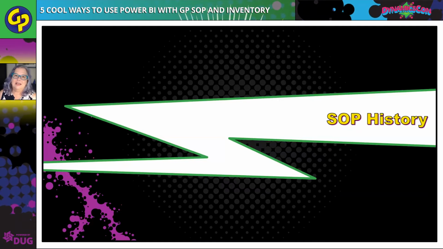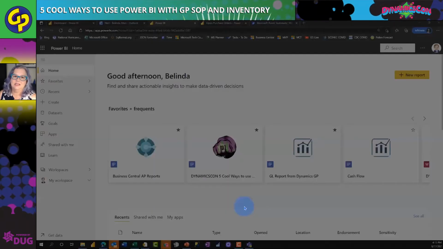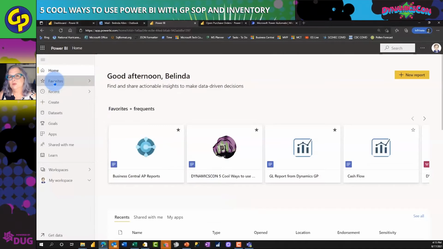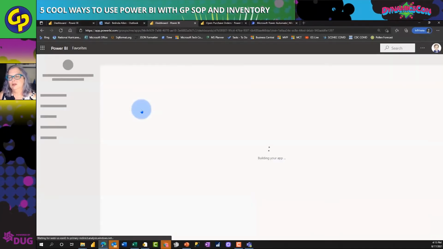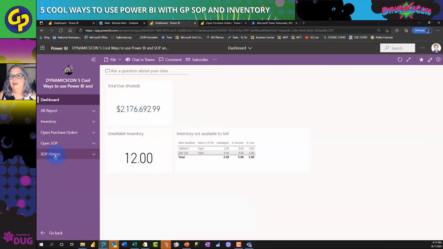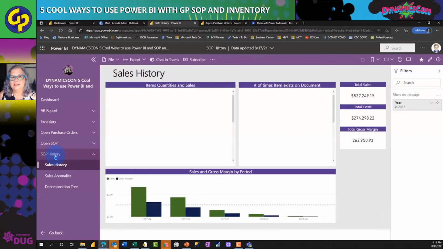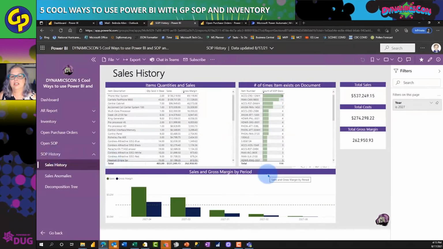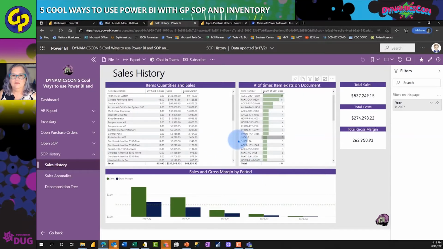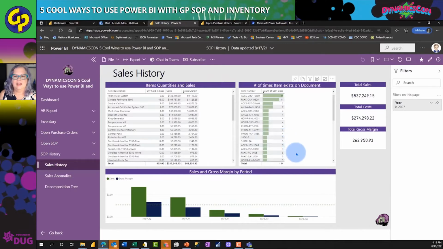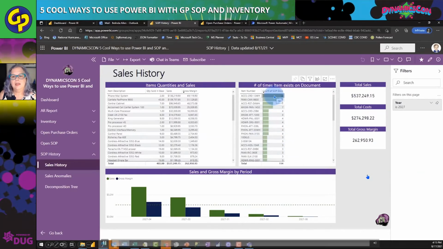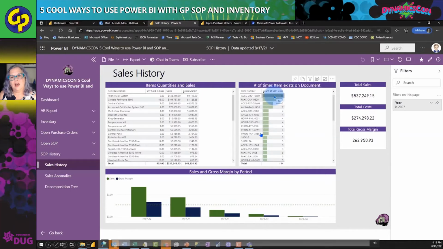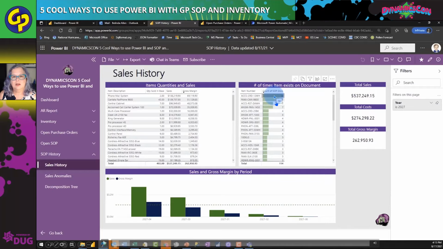Now let's take a look at our last section here for SOP history. And this one's going to be a little bit different. I have excluded from SOP everything that was considered an open status, and I looked at the posting status particularly. So this is only including returns and invoices. And so again, I have some base information here that I could take a look at, including the frequency at which items, for whatever date period I have filtered, appear on invoices.